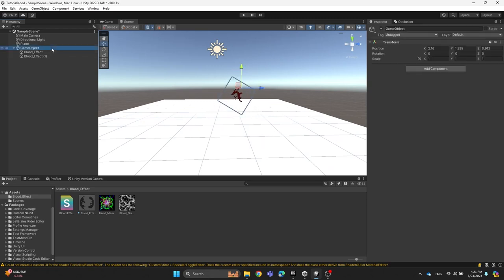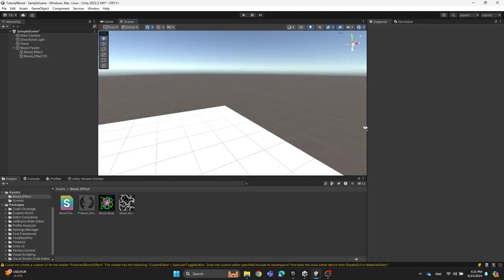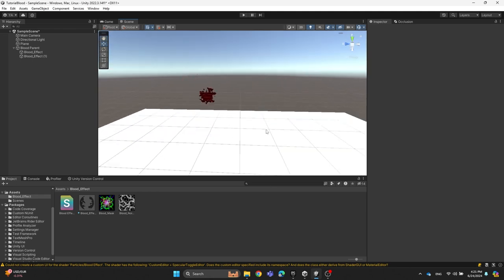So in this video, we're going to show you how to create a blood particle effect with the Unity standard version. As you can see, this is the 360 view of the blood particle.